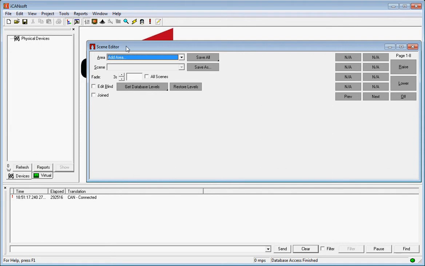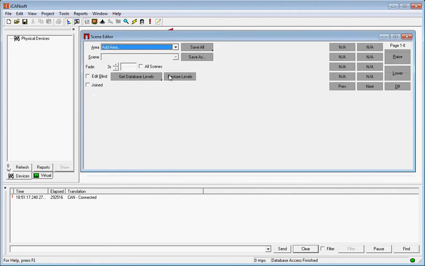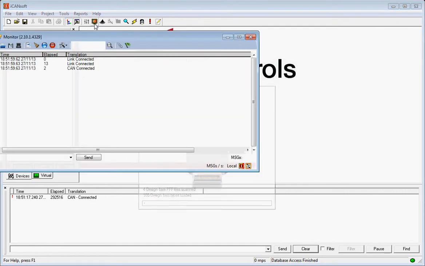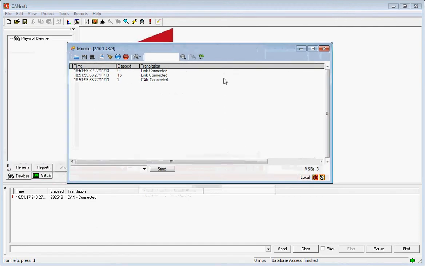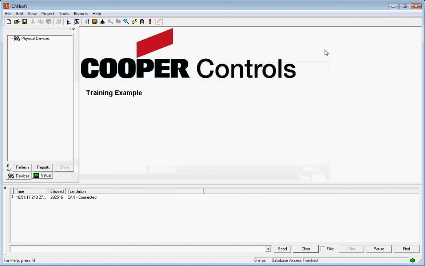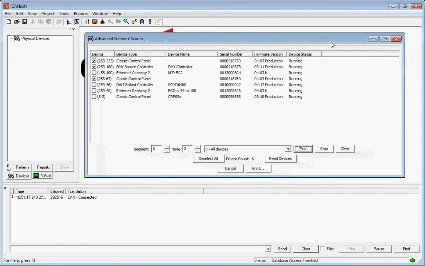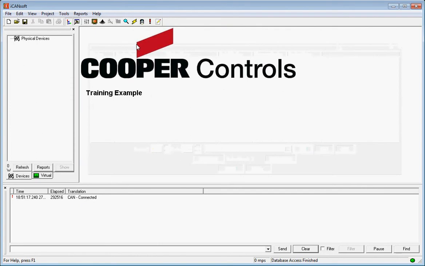Scene editor. This is where we'll set up scenes for the different areas we've created. Monitor. Very seldom do I use this. I usually watch the messages down in this window here. Wizard. I don't use it. And network search turned on and off by this window here. It's not a toggle.